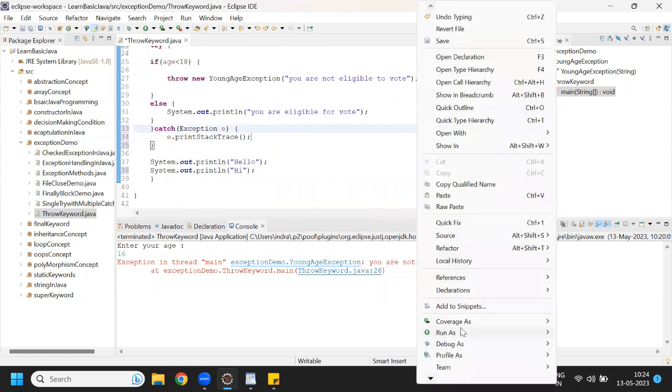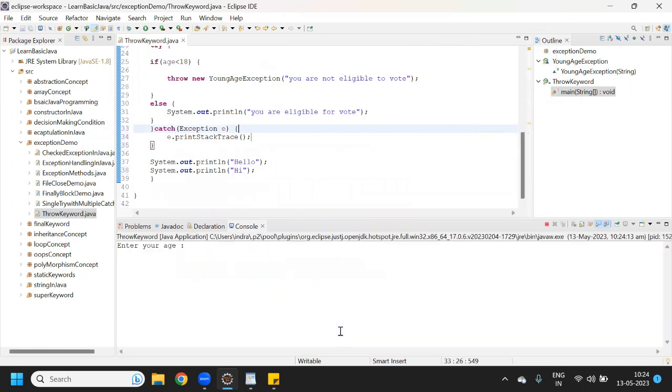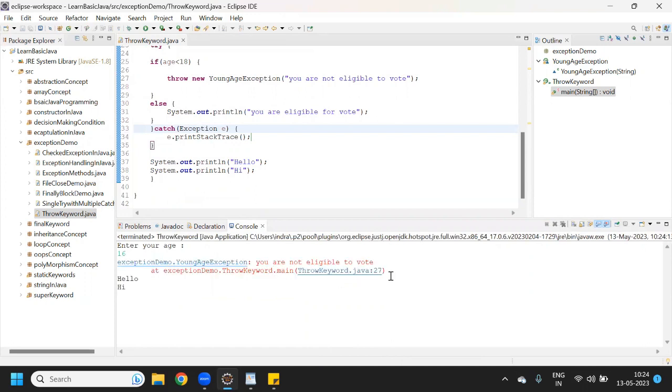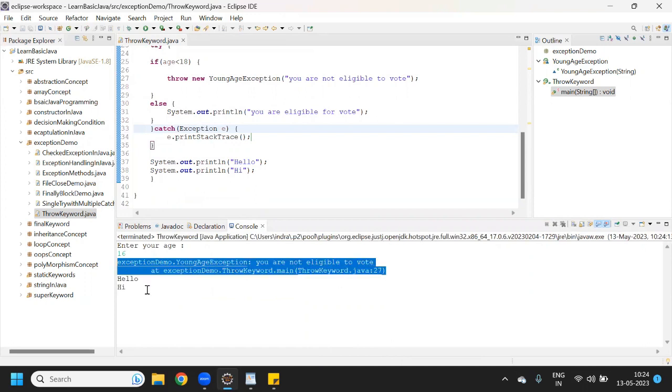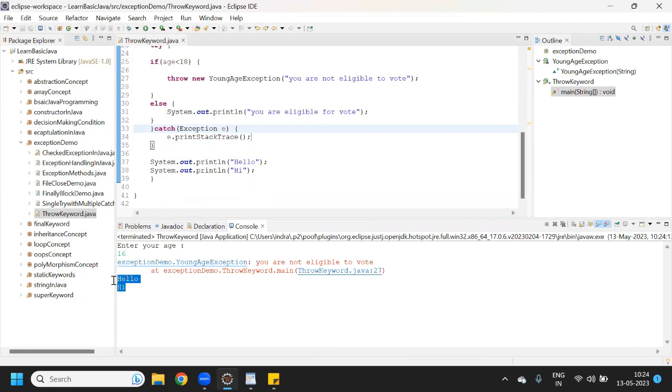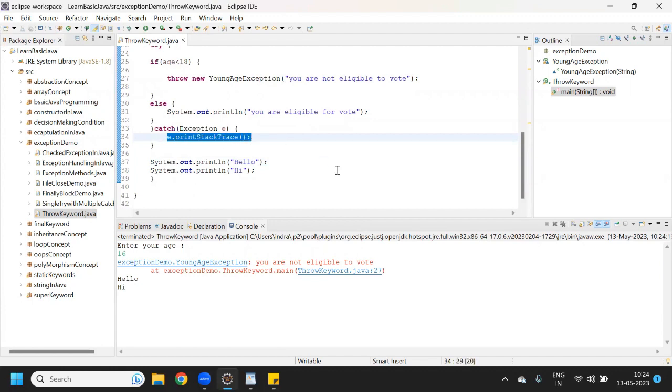So let me run this program once again. See, if I put my age 16 again, then it is throwing an exception, and still it is executing my remaining code, these remaining code, right? So this print stack trace method is giving three things.